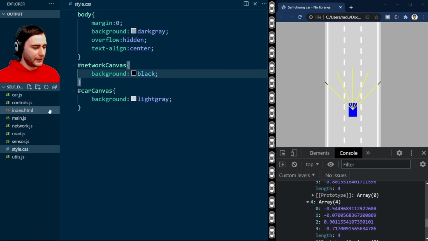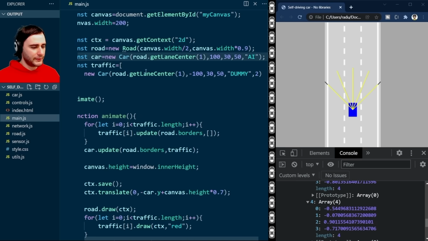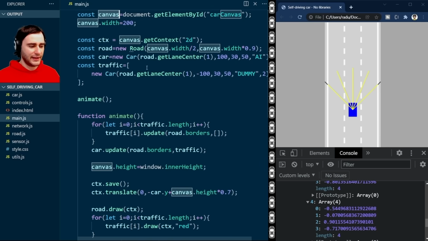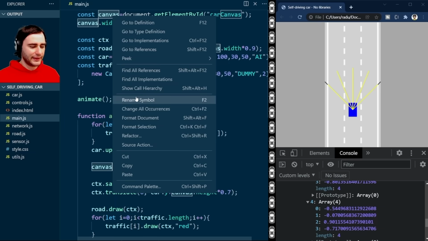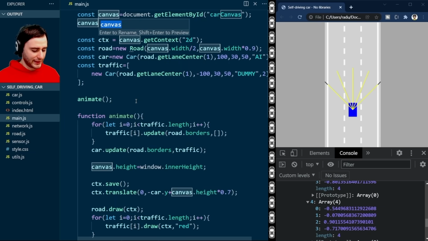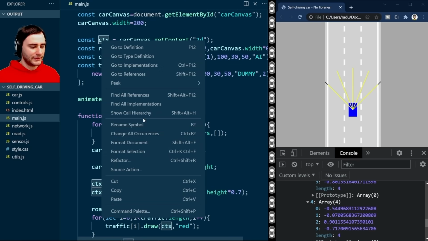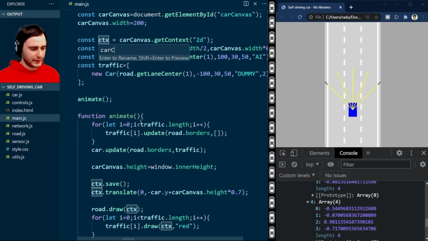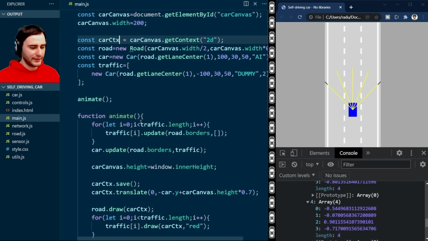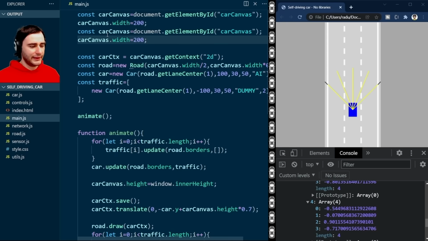Now in main.js, I'm going to go here at the top and say that all we did so far is on the car canvas. I'm actually going to refactor everywhere it says canvas here by right clicking, rename symbol, and saying car canvas, like this. And this ctx is going to be renamed to car ctx. And I'm going to copy this part right here for the network canvas.